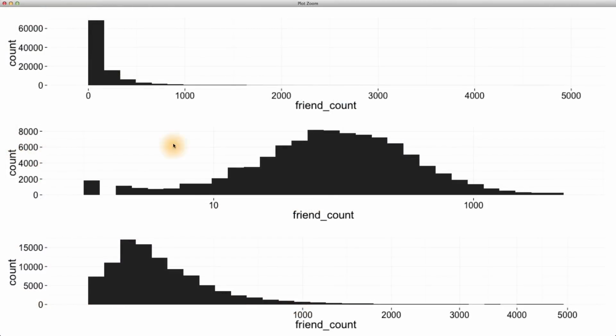Now, there is a slight difference here based on the x-axis labeling, and I want you to see if you can figure that out. If you're not sure of the differences, don't worry, I'll explain it in the next video.